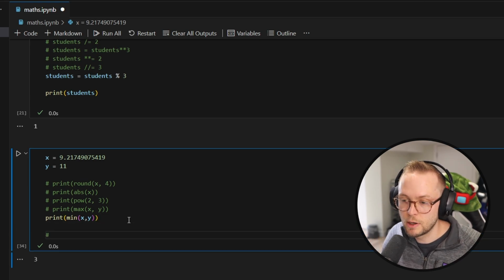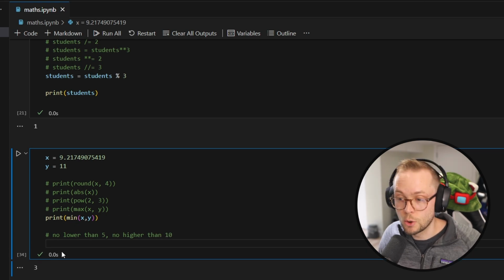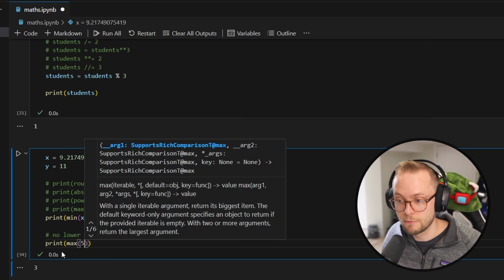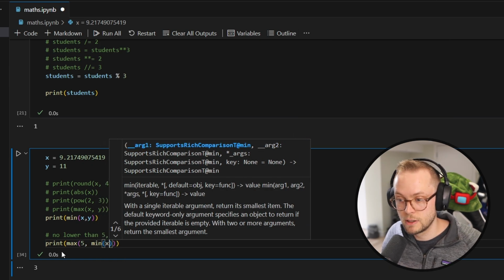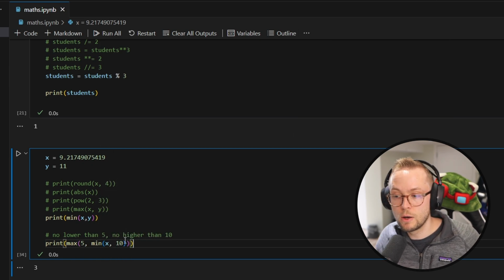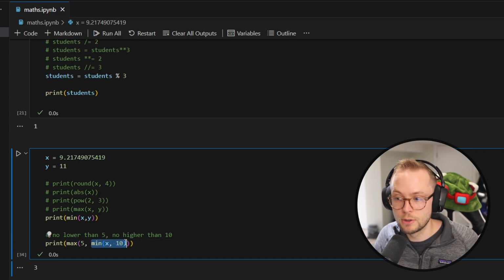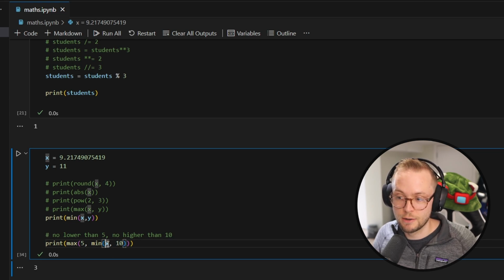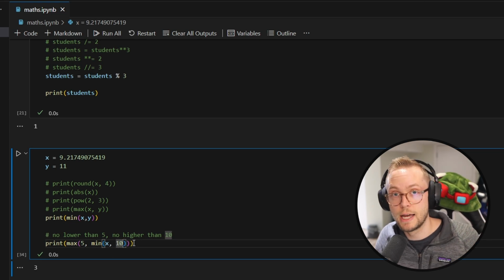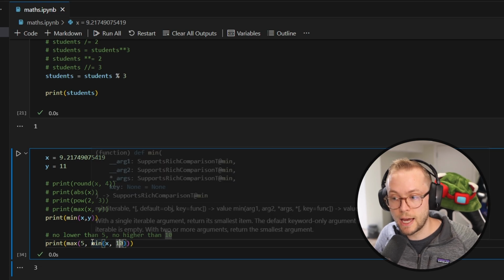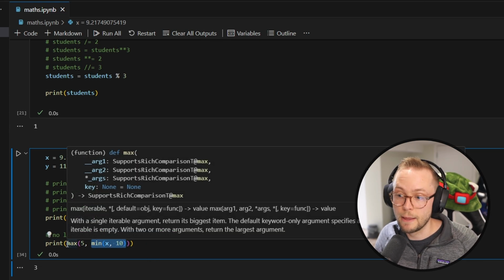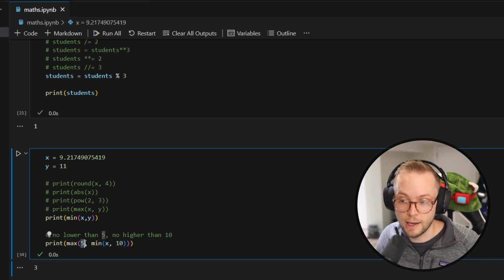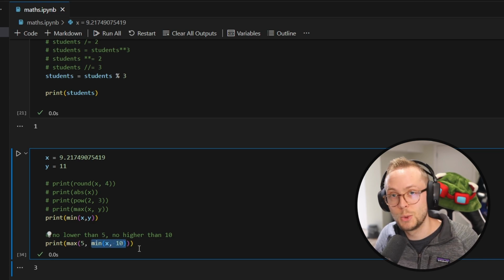So for example, say we want something to be no lower than 5 and no higher than 10. All we have to do is print the max of 5 and the min of x and 10. What's going to happen here is the min is going to clamp x to something between whatever the value of x is and 10, meaning if it's higher than 10, it's going to take 10. And then this is going to return whatever that is. And then it's going to take the max of 5 or whatever the value returned from the min is.